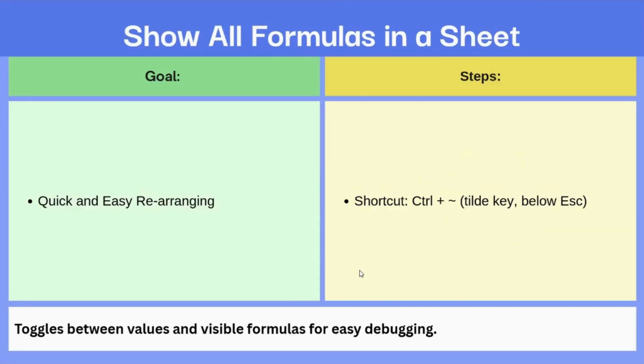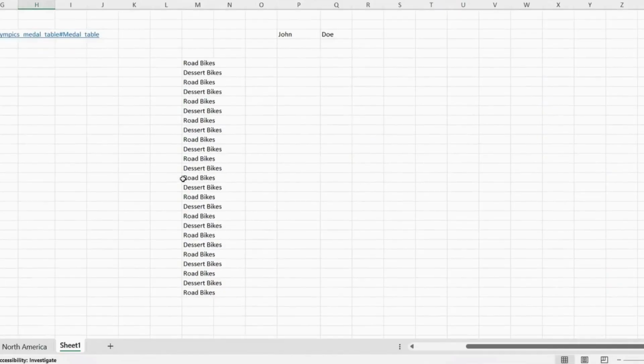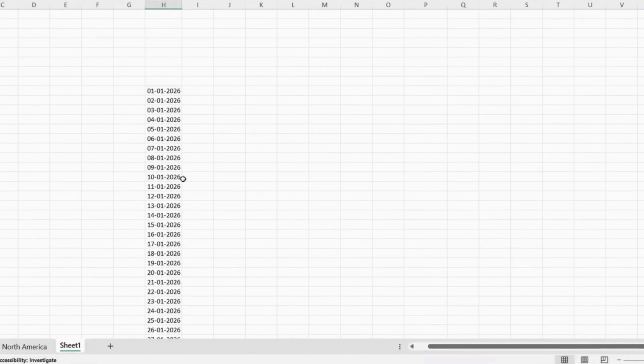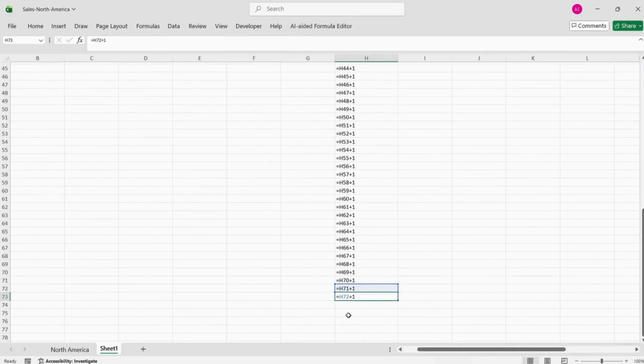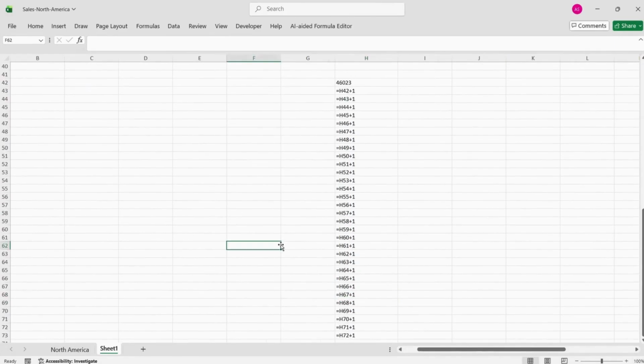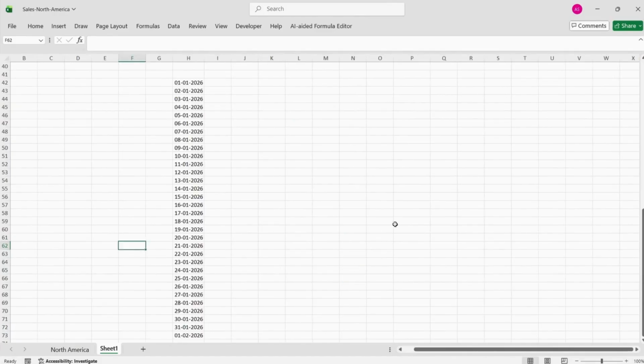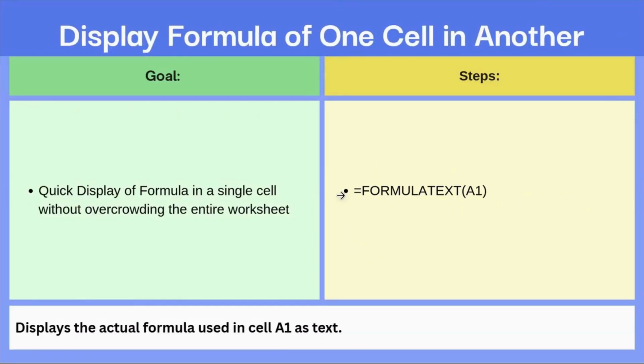Another is a shortcut to show all the formulas in your worksheet. You can use the Control Tilde key, worksheet 1. Yeah, let's say here, and I press Control Tilde. As you can see, all the formulas on this worksheet can be viewed easily with the Control Tilde shortcut, and this keeps on toggling. So if you press it again, then you get the output of the formulas on the worksheet. That's extremely helpful for easy debugging.